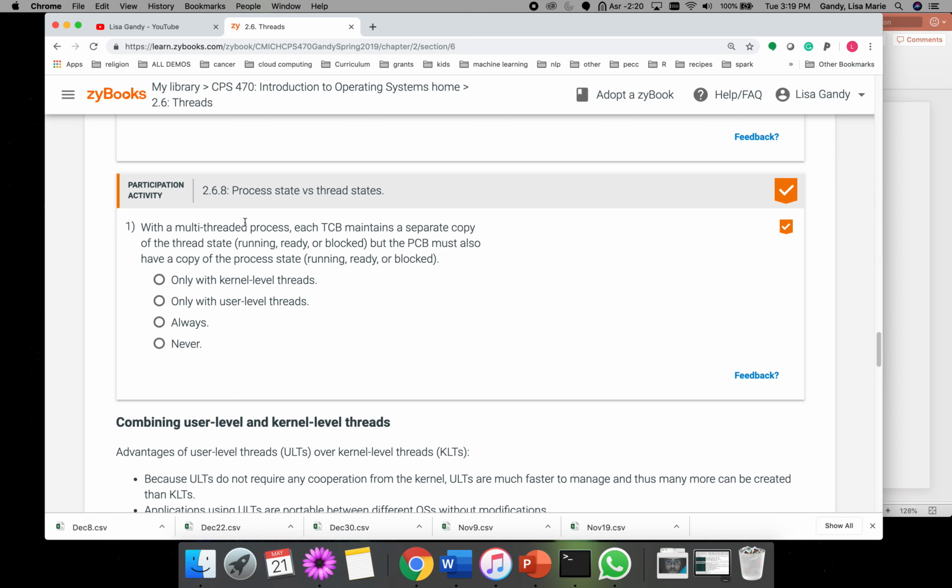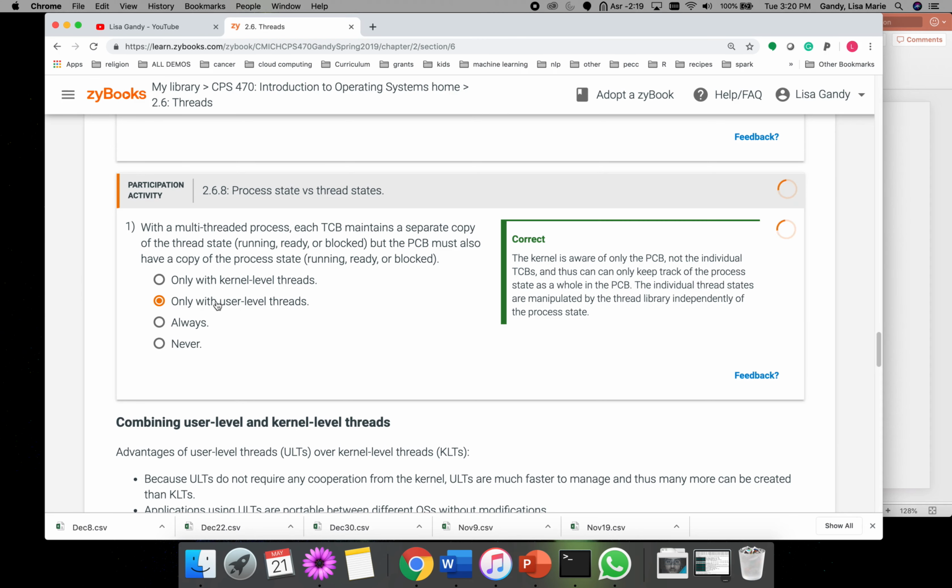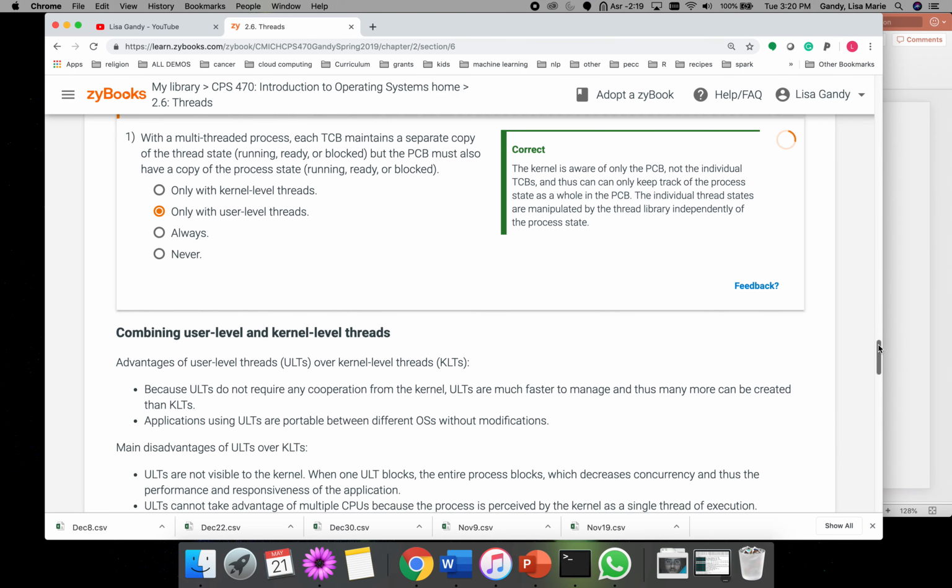With a multi-threaded process, each thread control block maintains a separate copy of the thread state, but the process control block must also have a copy of the process state. What do we think there? Let's go with this one. The kernel is aware of only the process control block, not the individual TCBs, and thus can only keep track of the process state. The individual thread states are manipulated by the thread library.